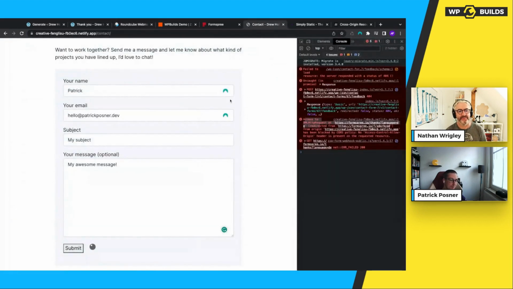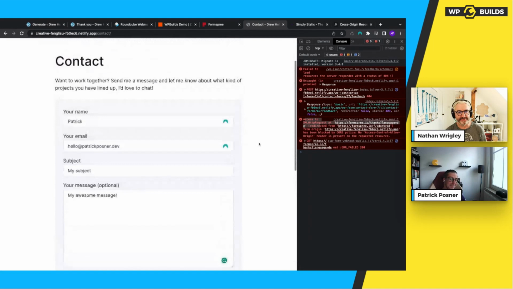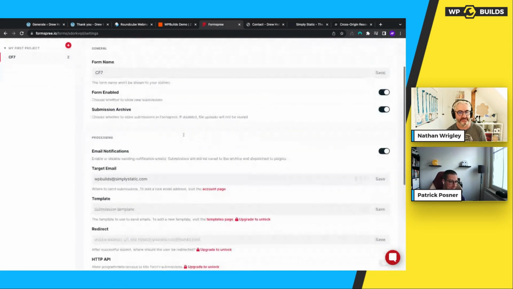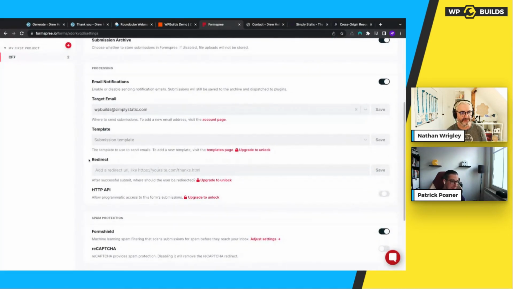Okay, so that bit works. But you notice the error and the spinning ball. Why is that happening? Well, funny enough, that's kind of a limitation of the free plan of Formspree. It's not actually an XML CORS request problem. It's because if you go to settings, they have their own redirect setting. And if you send the form request via Simply Static to Formspree, they are blocking our redirect.